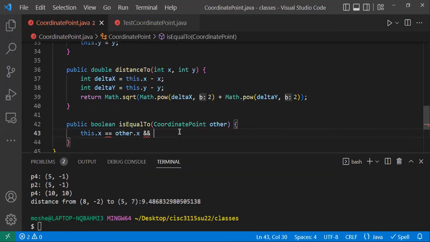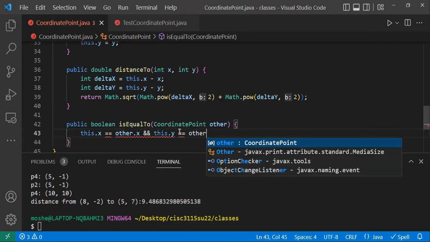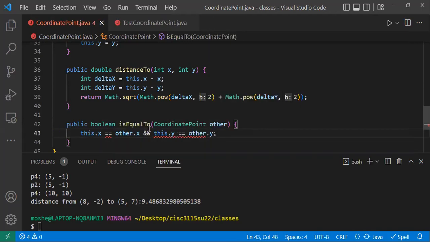And I also need to make sure that, because that's not enough, just because the x values are the same doesn't mean the points are equal to each other. I also need to make sure that the y values are the same. So this.y equals other.y. And of course, this entire thing is going to turn out to either be true or false. And whatever result that is, I just want to return it.